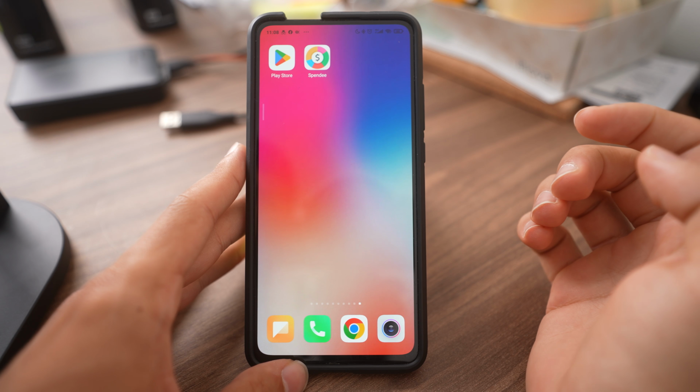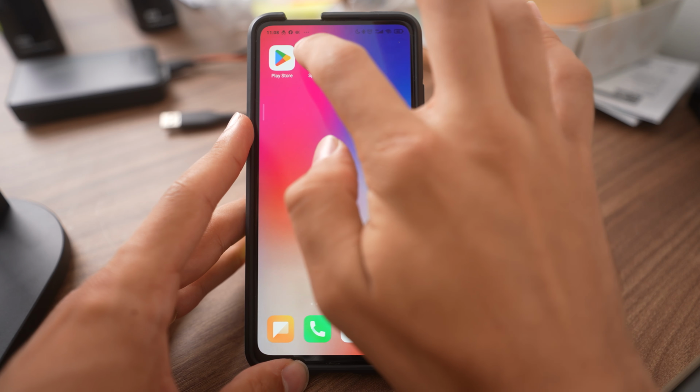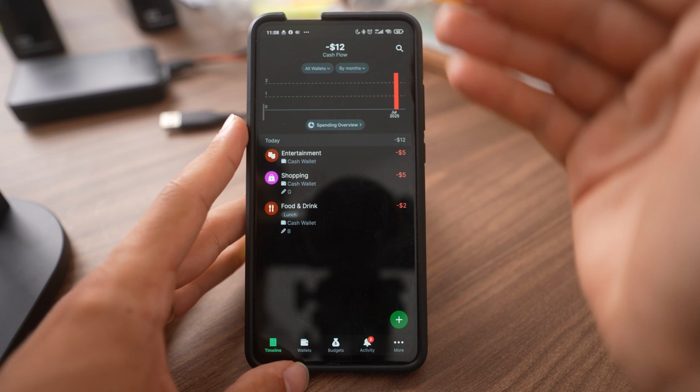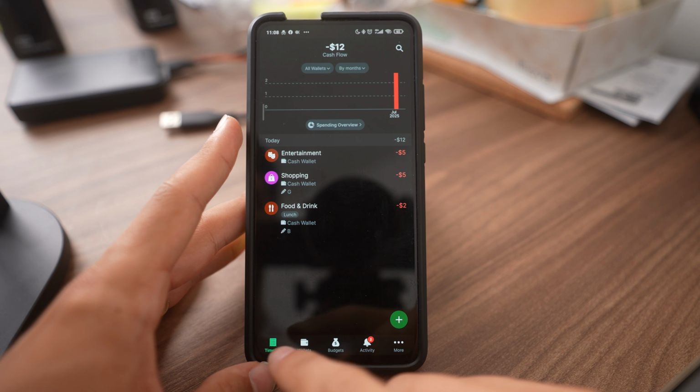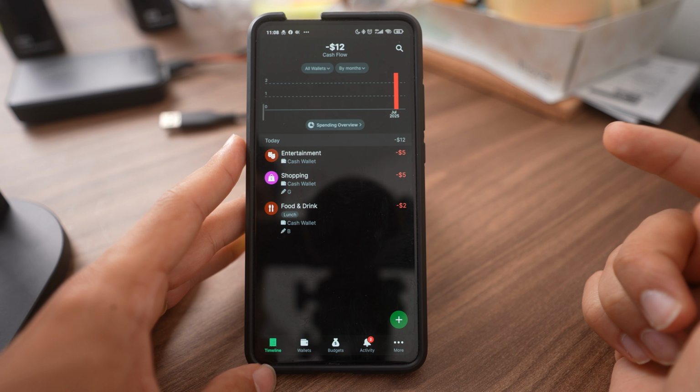Spendee. So first, click on the Spendee app to open it, and now once the app is opened, you can see your transactions right here in the timeline menu.